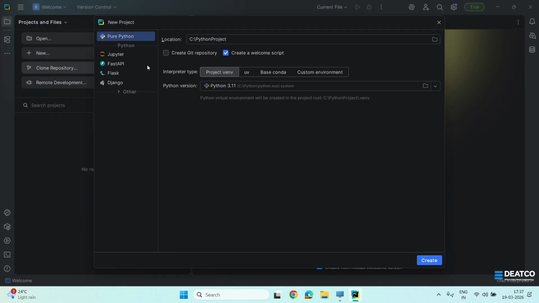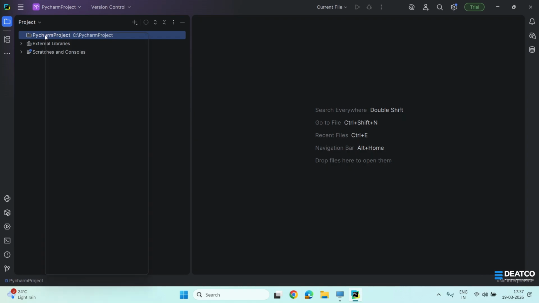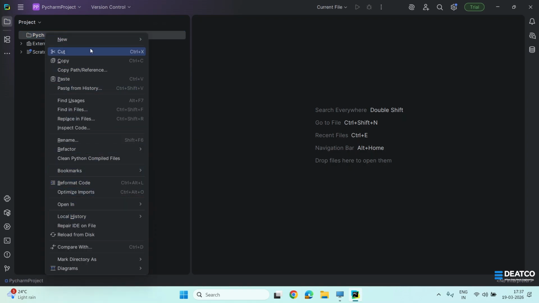I'm going to place it under the C drive, named PyCharm project. And I am going to use the underlying 3.11 version of the Python interpreter. It will create a virtual environment on top of that 3.11 version of Python. So let's create this project. As our project is created, let's create a new main file.